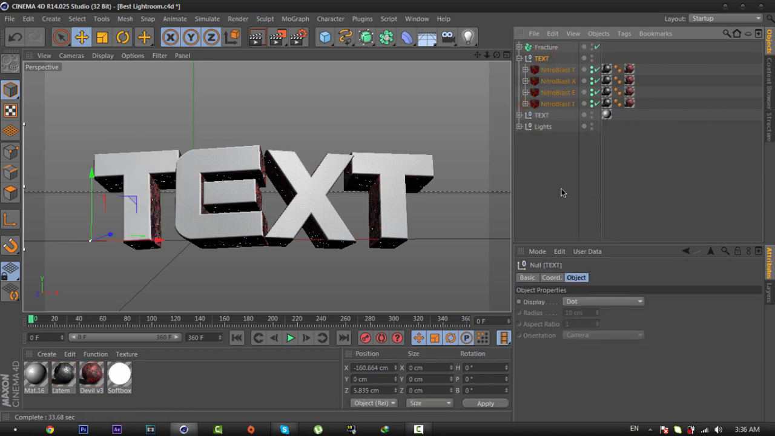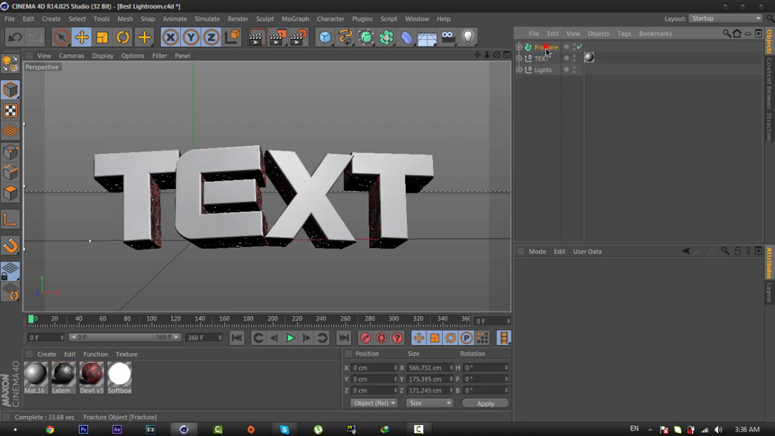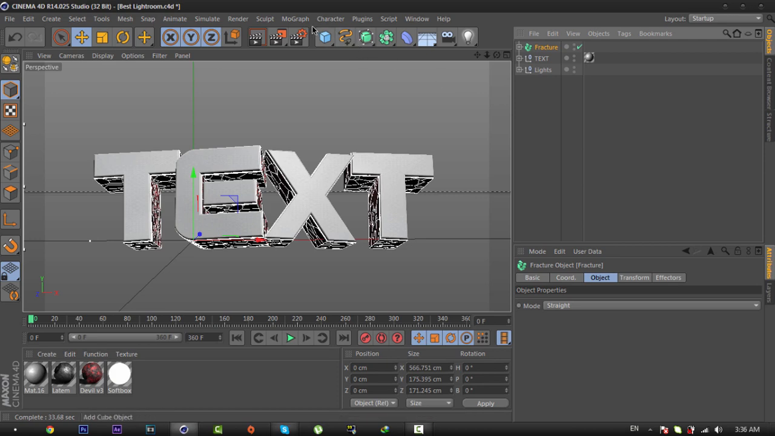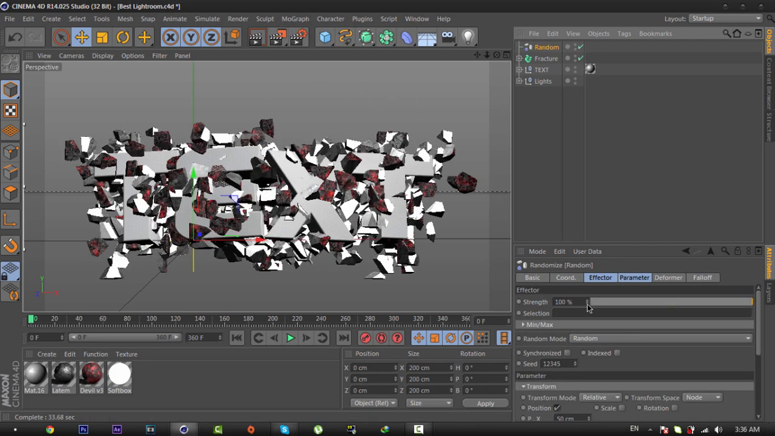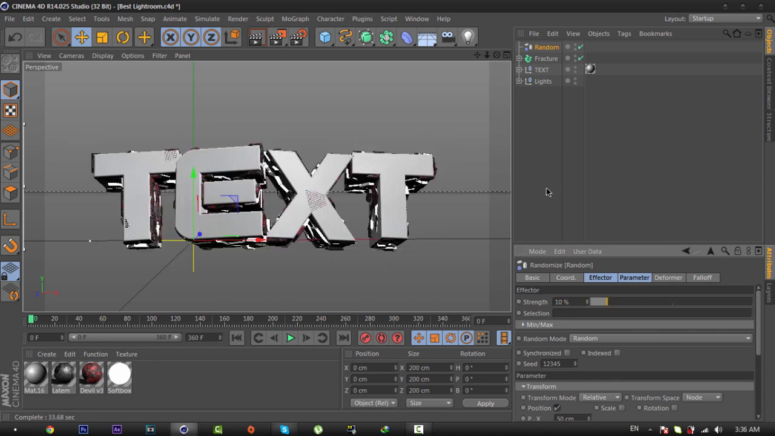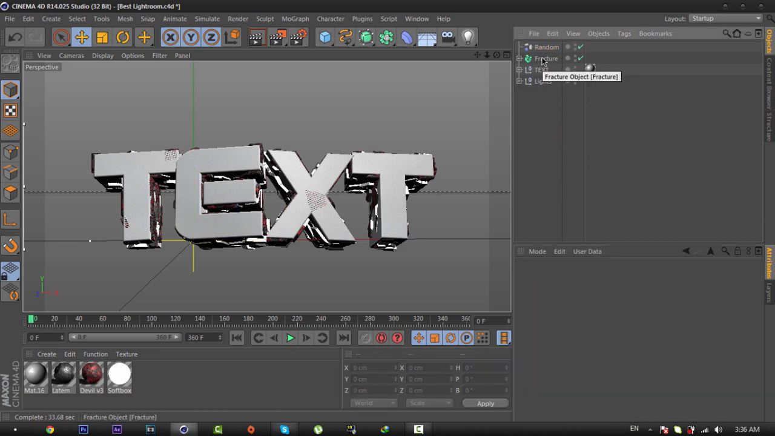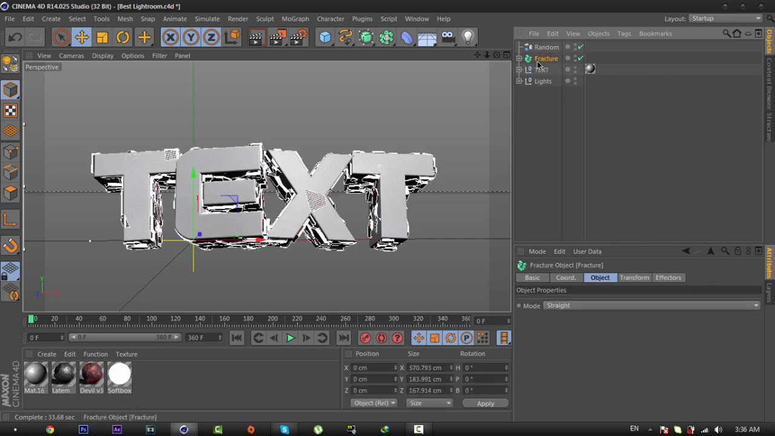Just delete this group. You don't need this anymore. Just go over the fracture, highlight it, and go over the MoGraph effector and select random effector and change the strength to about 10%. It gives you a nice broken effect. And this part is important. Just watch carefully.